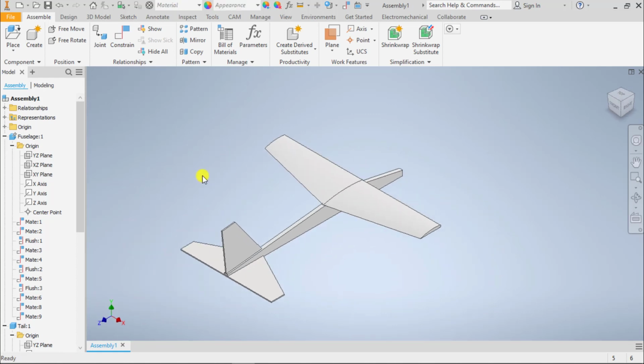So that's going to do it for the assembly part of this project. Next video, we're going to cover doing the explosion and the IDW.